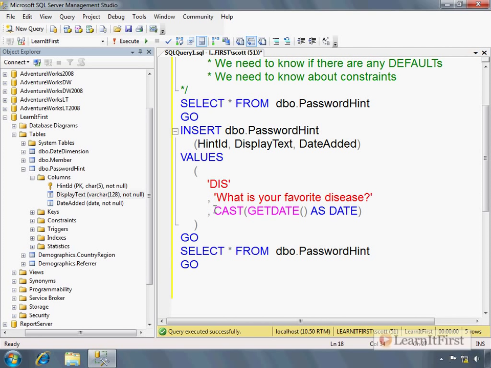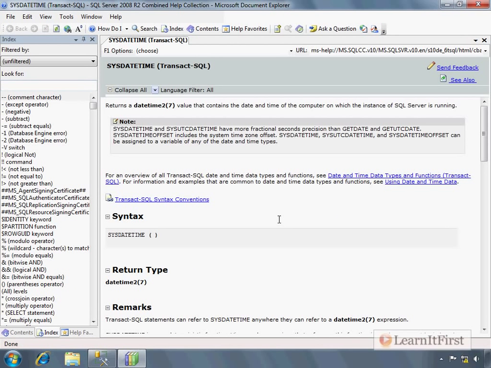Now, another option would be not to use getDate. Do you remember, if you go back to Books Online for this, just highlight getDate and press F1. There are a lot of different date time functions here. Notice that sysDateTime is going to return datetime2. We can play with a lot of the different date options here. You can go right here to your date and time functions if you want an overview of some of the different functions.